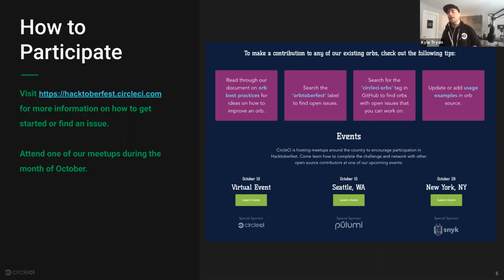And if you want to check out everything in detail, especially while we're going over this, you can go to hacktoberfest.circleci.com. That site as well is open source. We built that in Vue.js, so feel free to hack on that if you want to. Further down the page, you'll see some links to events, like today is our October 10th virtual event. If you're in Seattle, Washington, or New York City, you can catch us on October 15th and 28th, respectively.